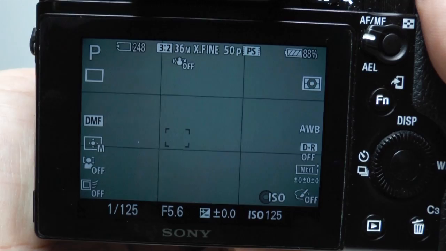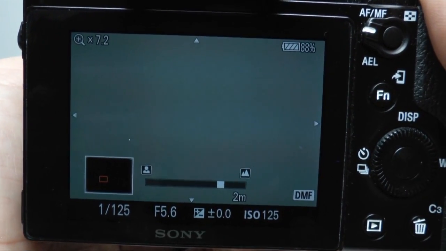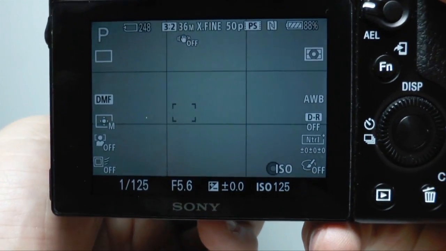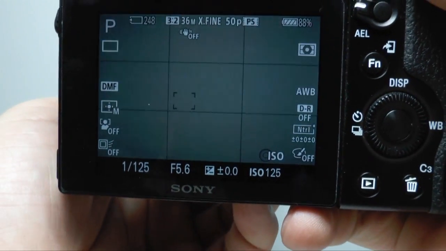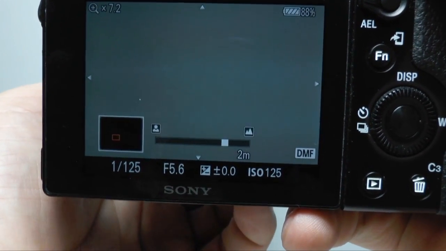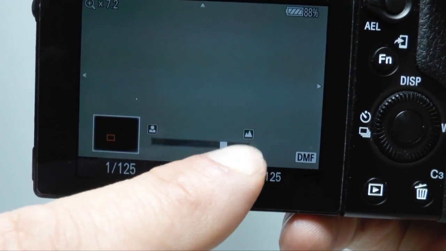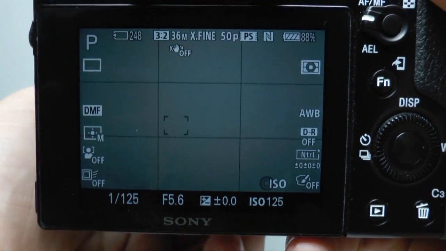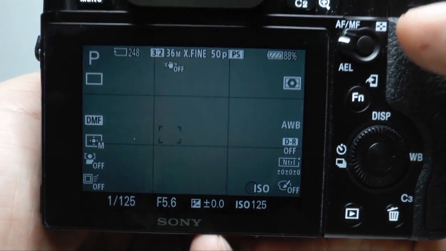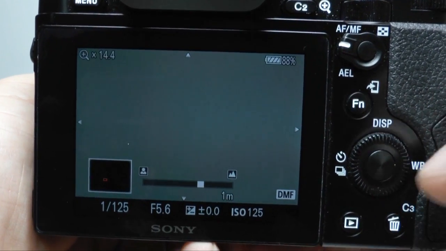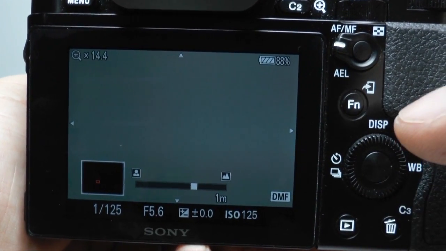You press the button and then you turn the front dial, the focus dial on the lens, and so you have the option to focus manually exactly on the point where you want it. You have the meter scale here down, and you can change the magnification between 7.2 and, if you press the button here on the back side, 14.4.